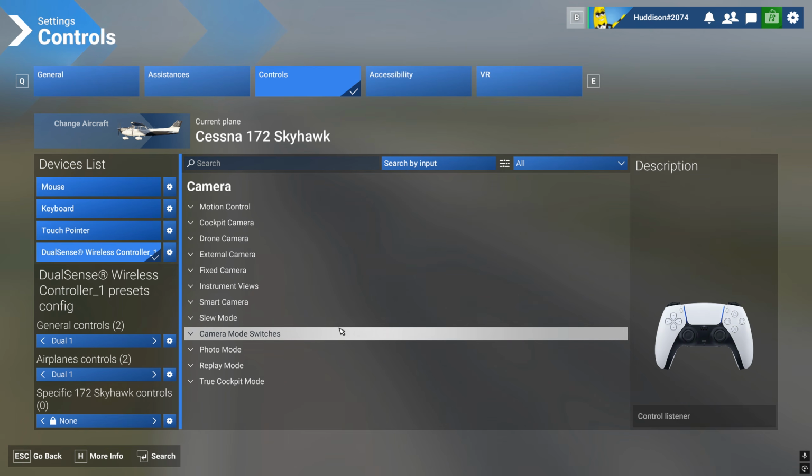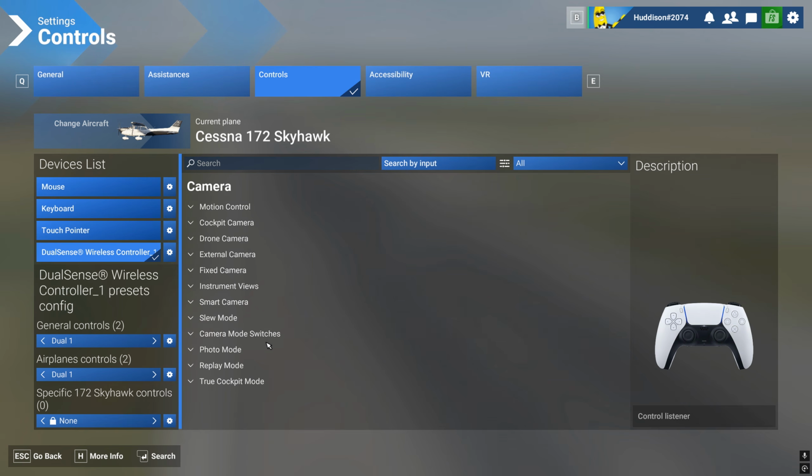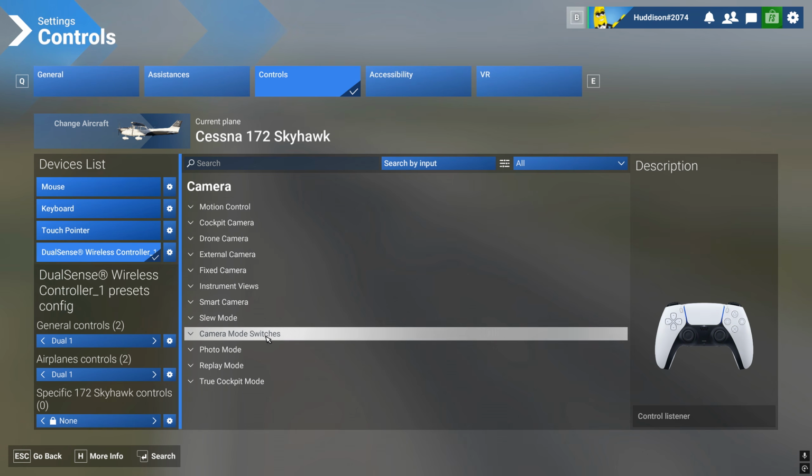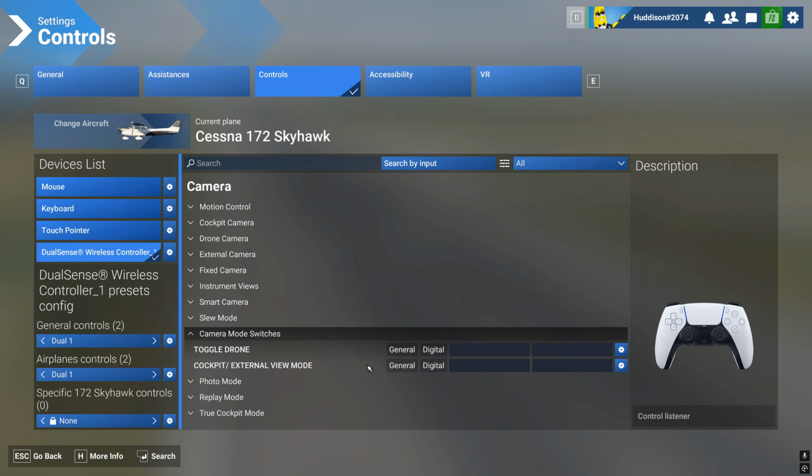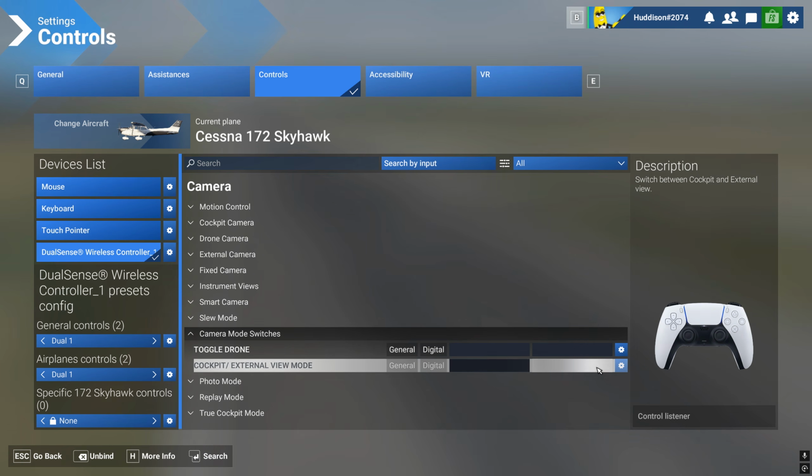And we want to set up, well, first we want to get to external mode. And that's under camera mode switches submenu. So camera, camera mode switches. And it's actually called cockpit external view mode. It will toggle you between cockpit and external view. Now, I've tried to set up this button here, and I can't set it up. Let's try it. Won't let me set that up.